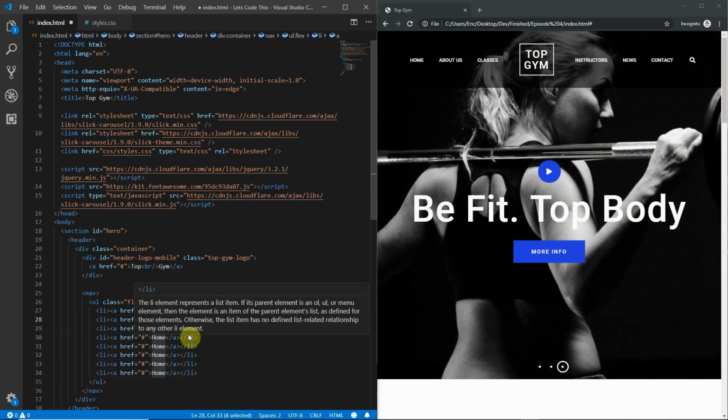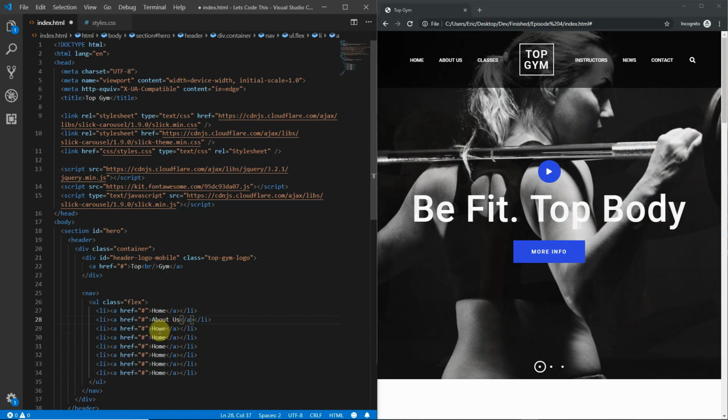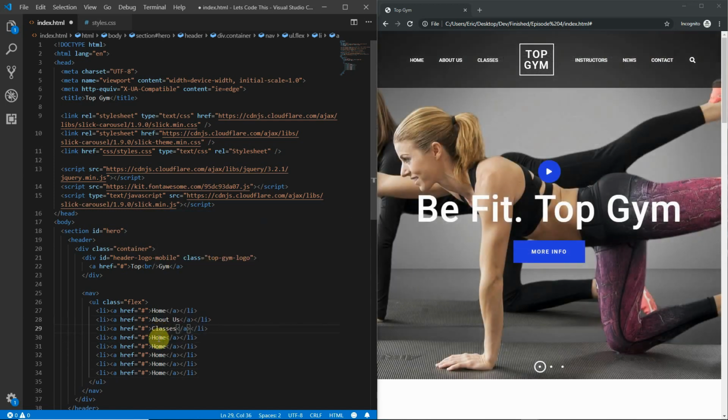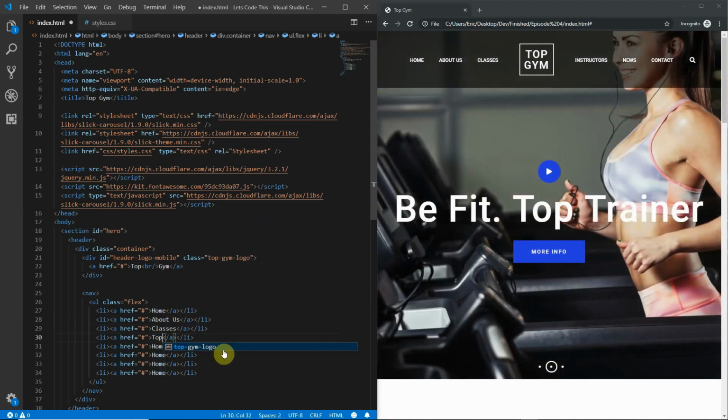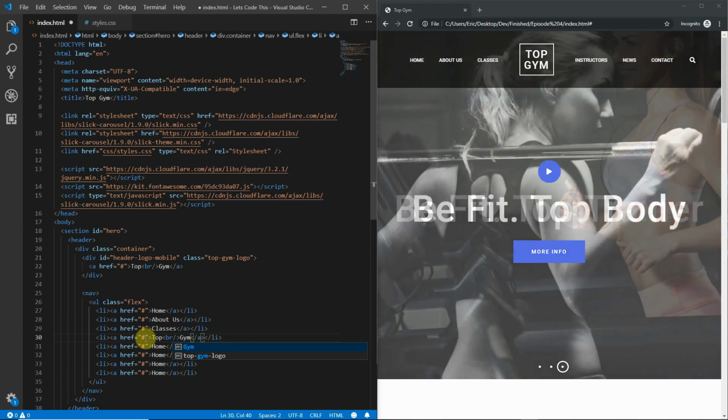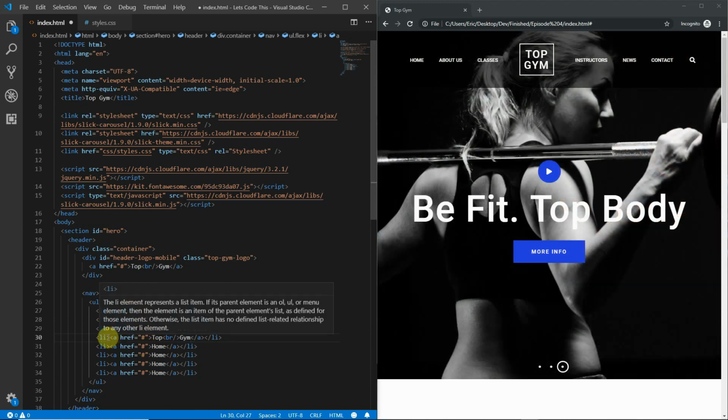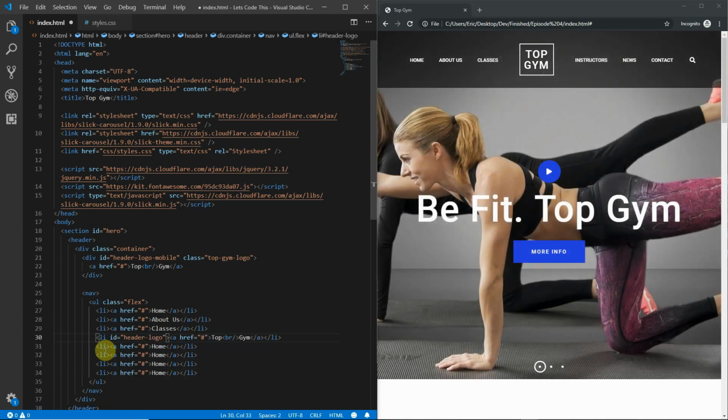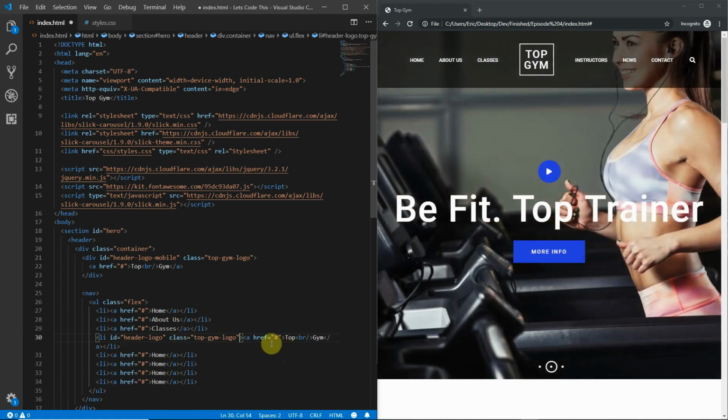So let's update these. This one's going to be About Us. This one will be Classes. This is going to be the logo. So let's go ahead and do top, and then a line break, and then gym, and then we'll give a class and an ID to the list item. So ID equals header-logo, class equals top-gym-logo. I'm just going to bring down this hyperlink to make it a little bit easier to read here.